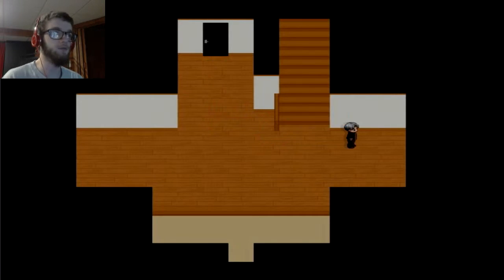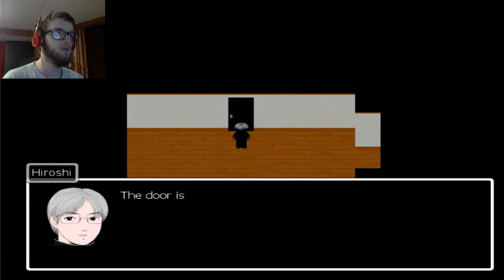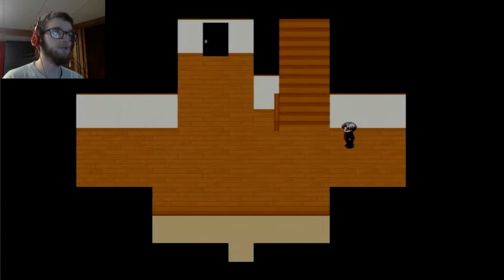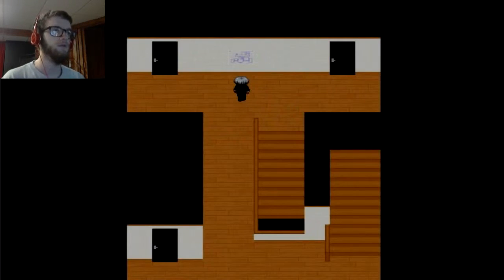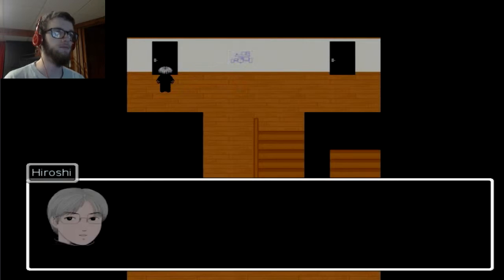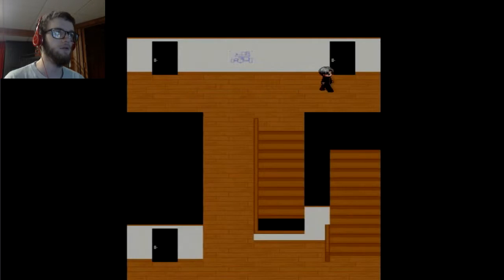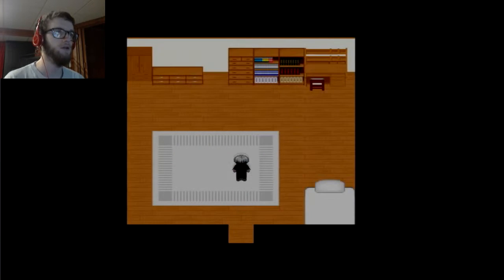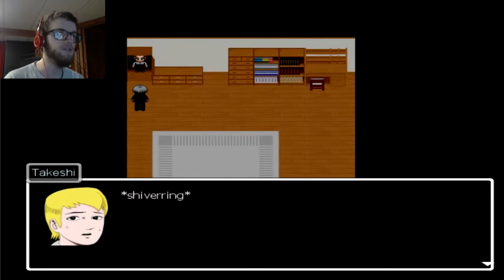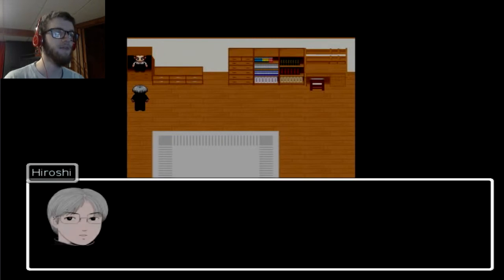Okay, I don't remember what to do. The door is, well, that one's locked. The other ones just won't open. And here's a floor map, I guess. Ugh. Hello? It's Takuro. Or Takeshi, excuse me. I thought I saw red hair there for a second. Takeshi.